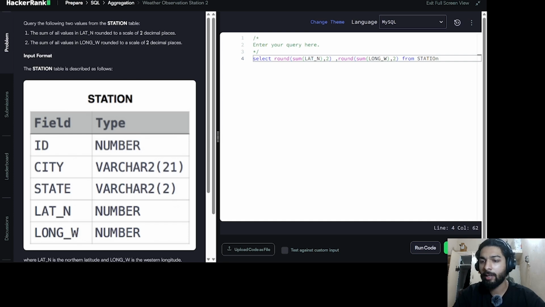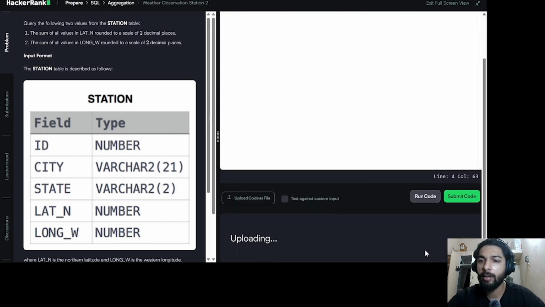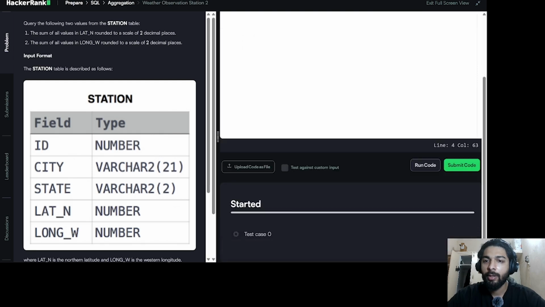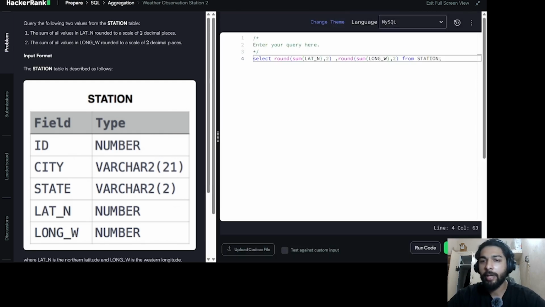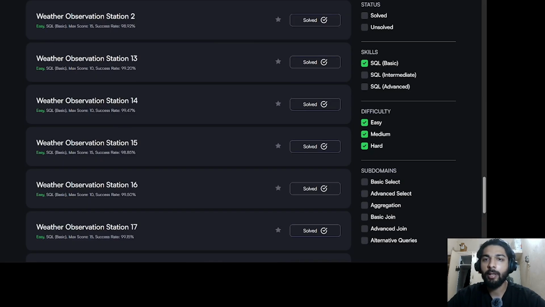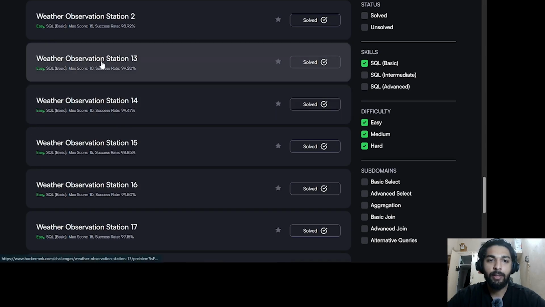Let's see if it works. I hope it works. Okay, now it's working. Let's submit it. It's very easy. We are just summing all the latitude data and longitude data from the station and rounding it off to 2 decimal places. Let's move towards Weather Observation Station 13.